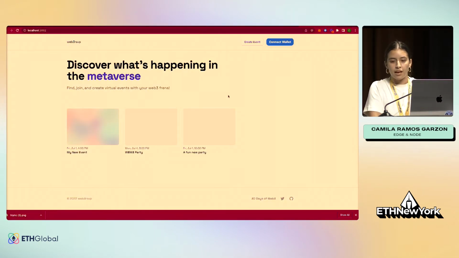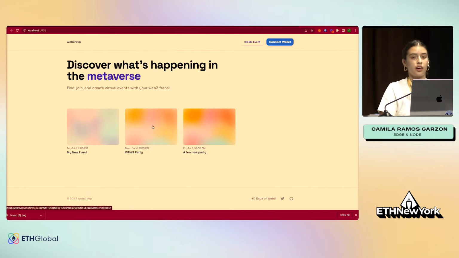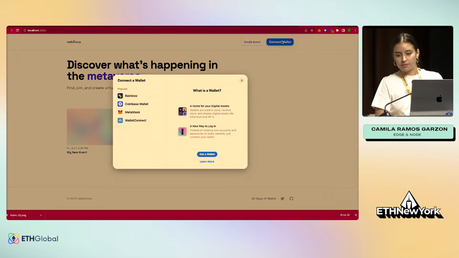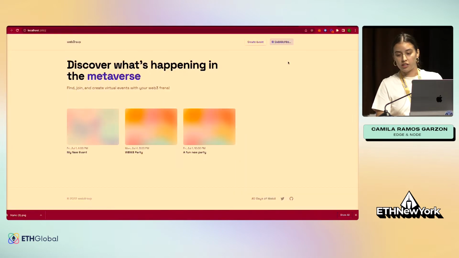Okay, so this is what it looks like. Here is where the events that get created end up. And if I connect my wallet, and we'll talk about how to do this too, I just want to show you so you know what I'm talking about when I say certain things.